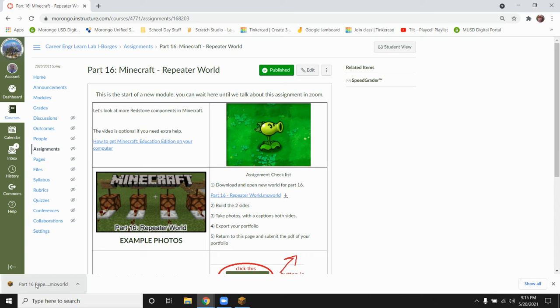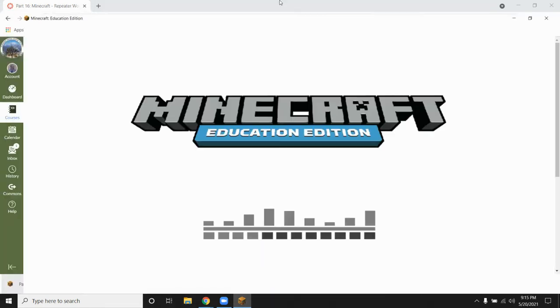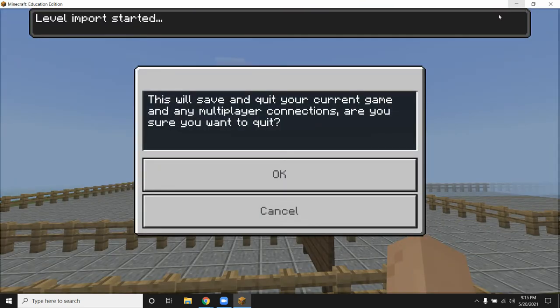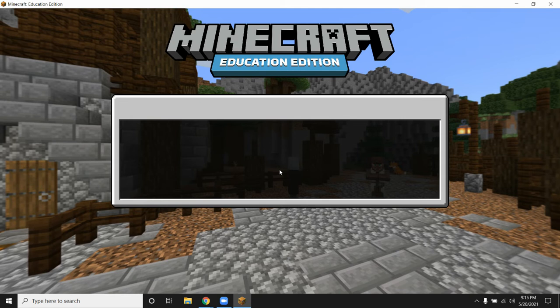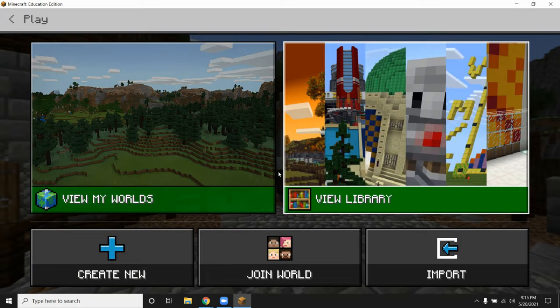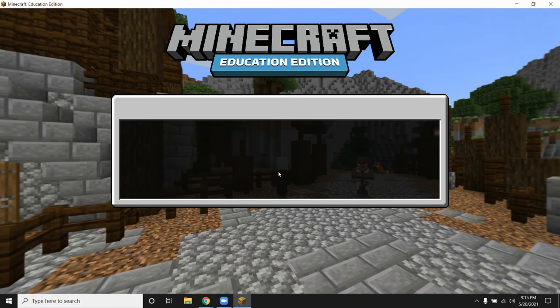Okay, I'm going to go ahead and click on our world. It just downloaded, and that's going to send it off to Minecraft. Minecraft knows what to do. I'm going to pull it over into this window. If you're not logged in, this is when you would get yourself logged in, and we talked about that before. I was already in a world, so I'm going to click OK. And here we are in Repeater World.